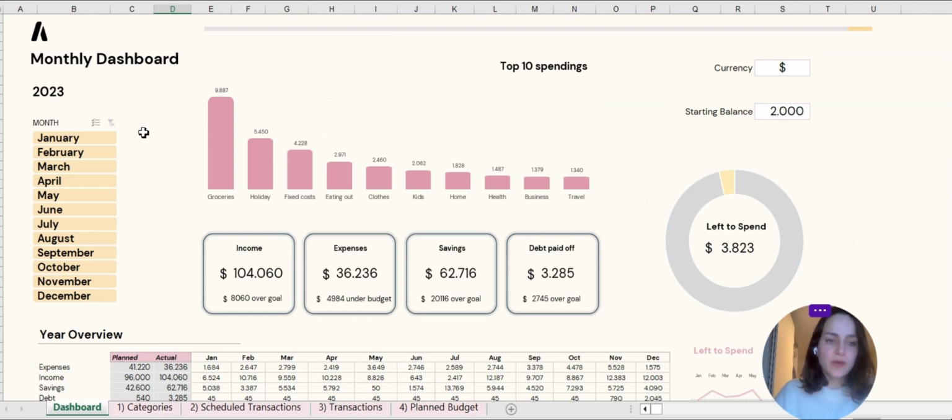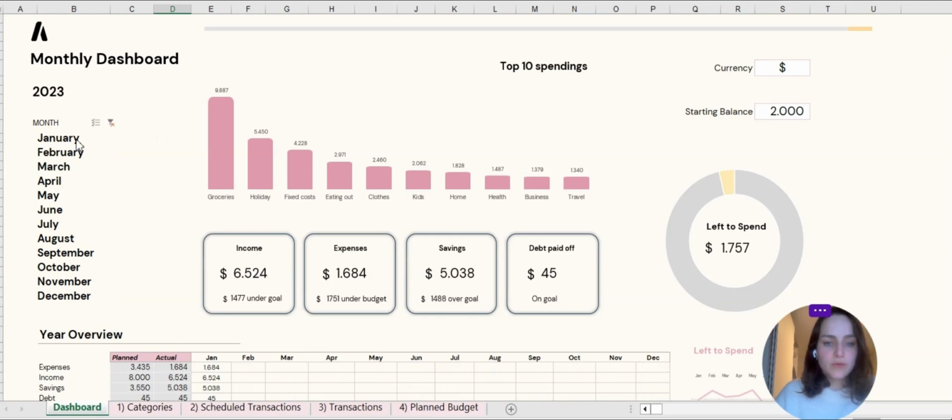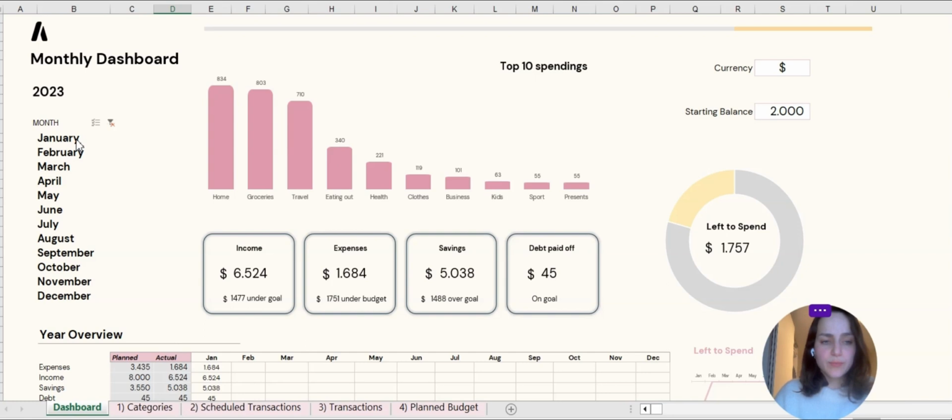On the left hand side you also have a handy filter that will show you all months that you have included in your transaction sheet. In case you want to, for example, see the graphics only for January, then you click on January and everything will automatically update. If you want to see multiple months, you can do it two ways.